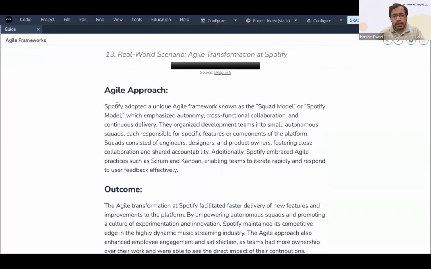They adopted a unique agile framework known as the squad model. What is that? It emphasized autonomy, cross-functional collaboration, and continuous delivery. They organized the development teams into small autonomous squads. So this is the key here: the entire development team was divided into small, autonomous teams, and those teams are known as squads. Each of them is responsible for a specific feature or component of the platform.